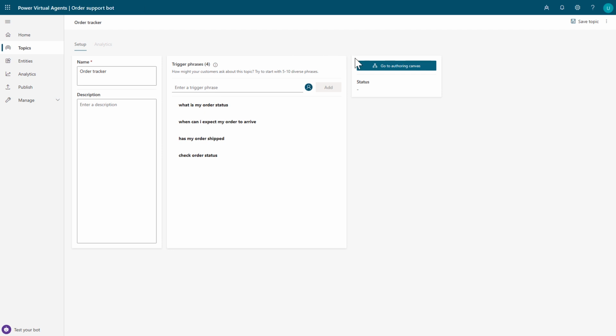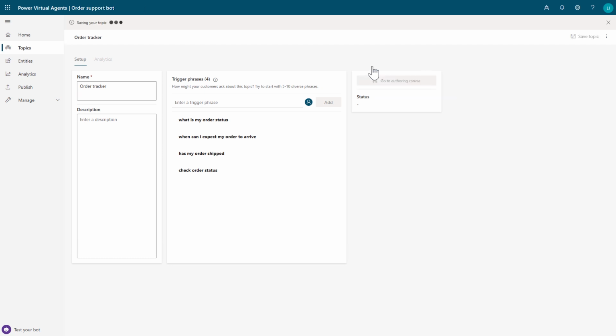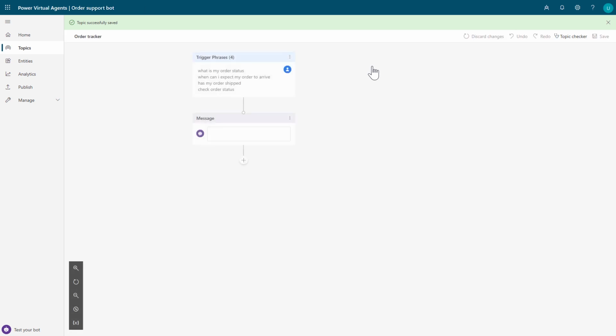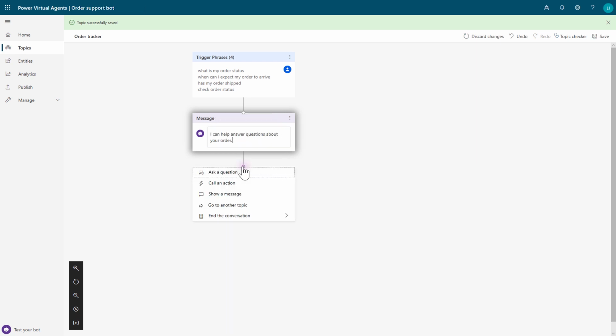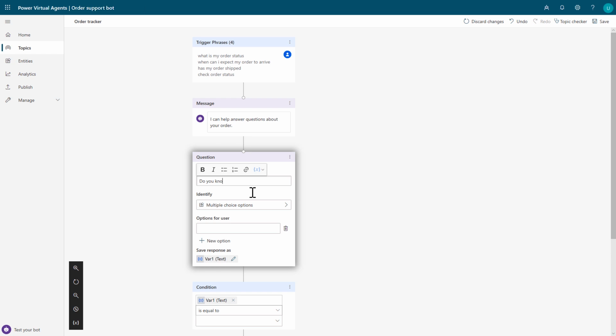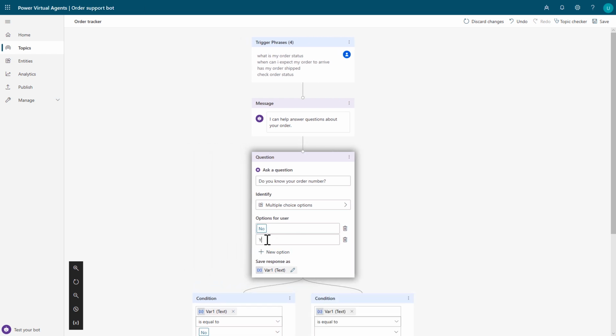With this, we have set up the topic skeleton and can go into the authoring canvas to author the dialog tree using a visual interface. First, let's acknowledge that we can answer questions about the order status in a message node. Let's add in a message. Now we want to ask the user for their order number. We'll create a simple branch using a question node. Let's ask, do you know your order number, with multiple choice options presented to the user, yes and no.